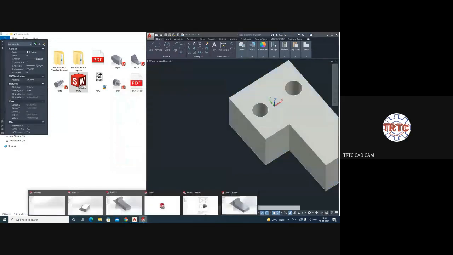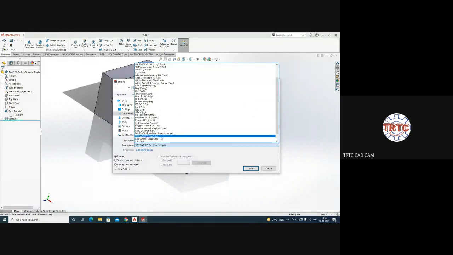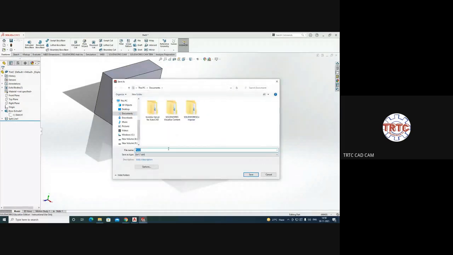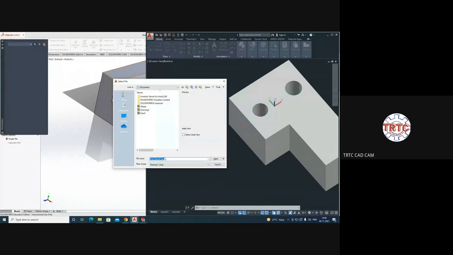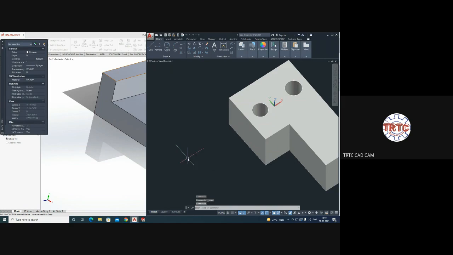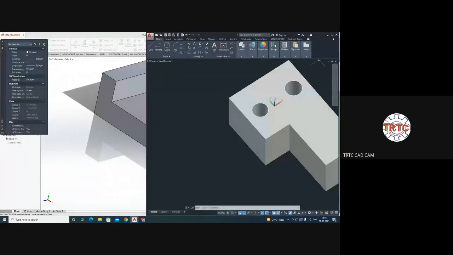No, not in Parasolid. No, Parasolid cannot be opened in AutoCAD. See, STEP, STP, these formats are universal. Parasolid is universal. IGES format is also universal. You can save it in DWG. DXF also you can save. Open DXF documents. Oh no, it's not showing. Okay, I will check why it is not opening. It should be opened.